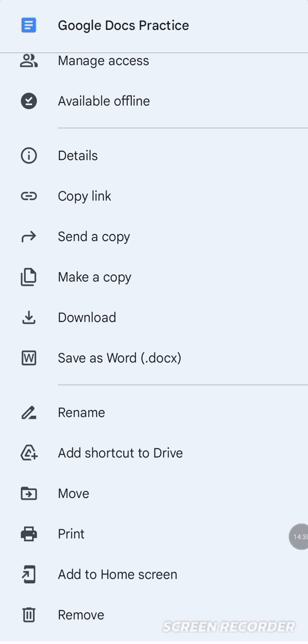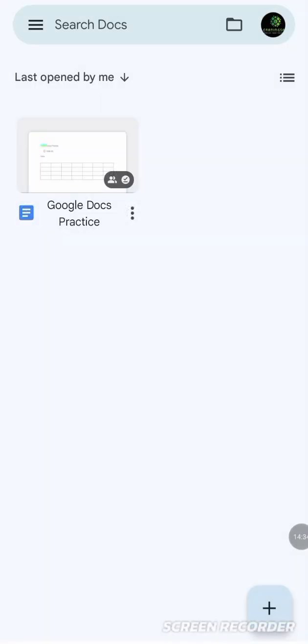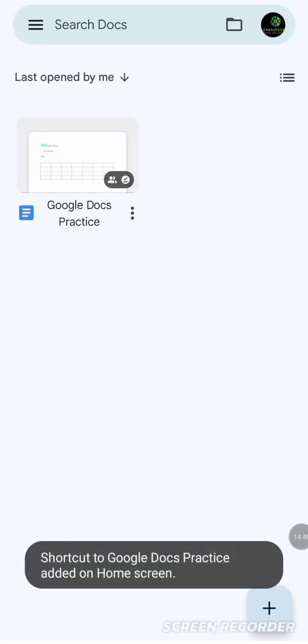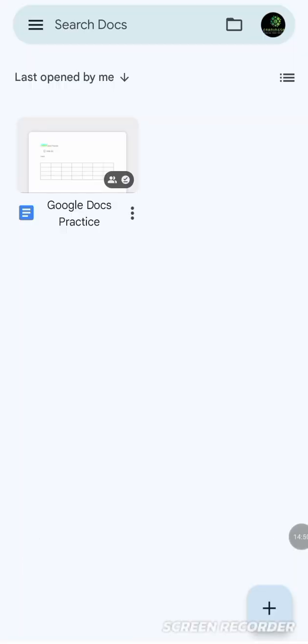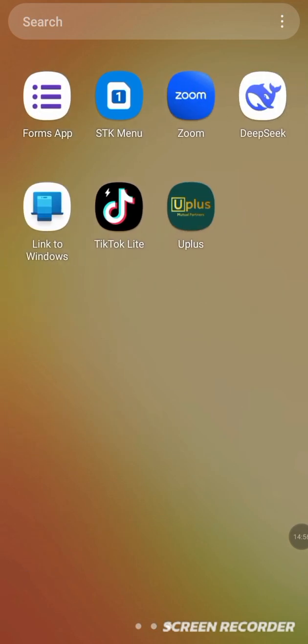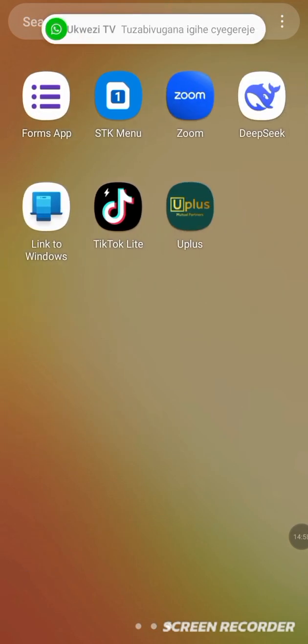Let's maybe try to add it to home screen and see what happens. You see, add to home screen, touch and hold an icon or tap to add it to the home screen. Maybe I will easily click add. Shortcut Google Docs practice. Maybe let's go to home screen and see whether we can find the document.